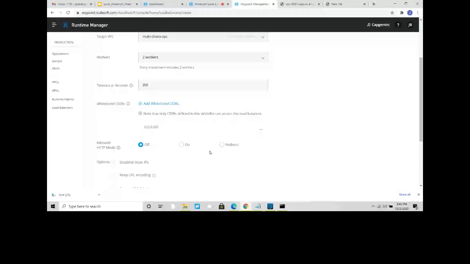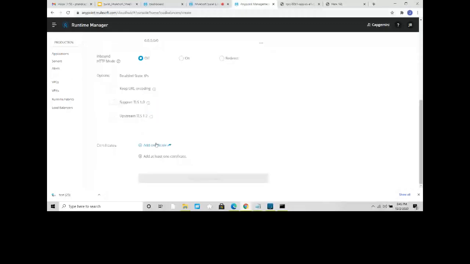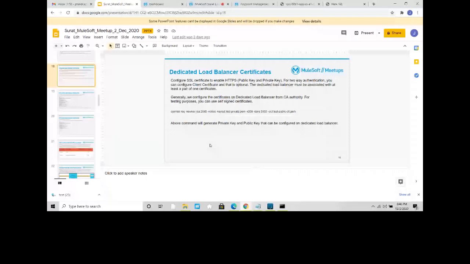Apart from that, add certificates. You have to provide at least one certificate. You can click on add certificates, and you have to provide the public key. You can use the OpenSSL utility to generate a self-signed certificate. Generally, it is not recommended to use a self-signed certificate. It is always good to use a certificate from a trusted CA authority.